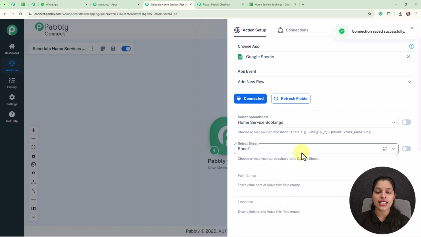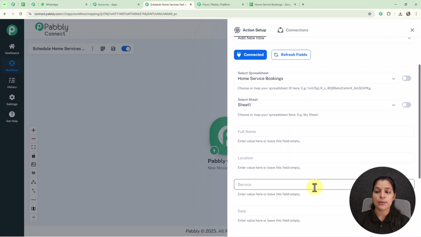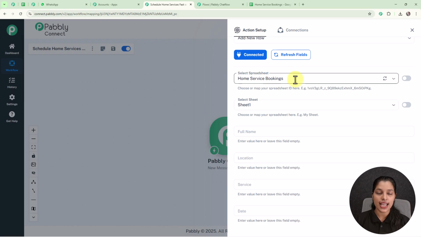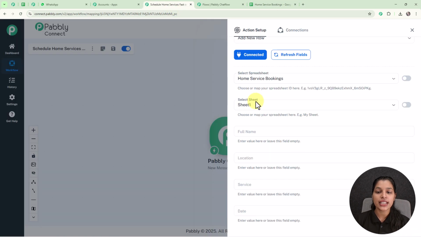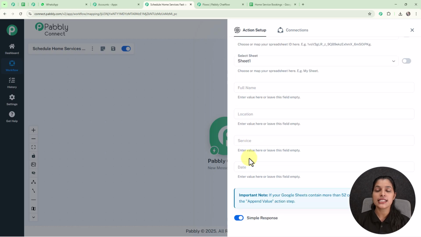And here, as I have selected my connection, I am getting some of the fields, and the first field I am getting is for selecting the spreadsheet, which is already selected as home service bookings. And I have already shown you the Google Sheet I have created for saving the response, which can be seen here, named as home service bookings, which is already selected over the Pabbly Connect. And afterwards we are getting the field that is select sheet, which is already selected. And now we are getting some of the fields.